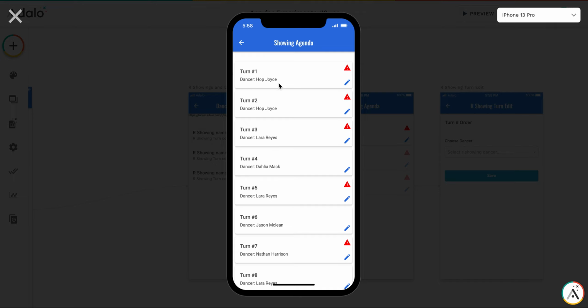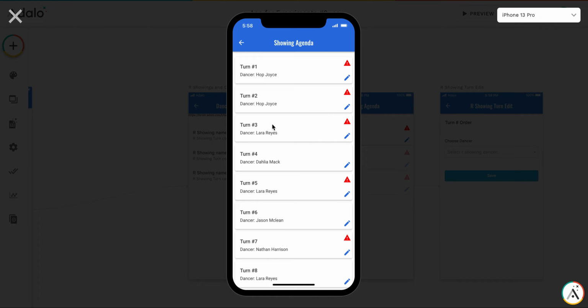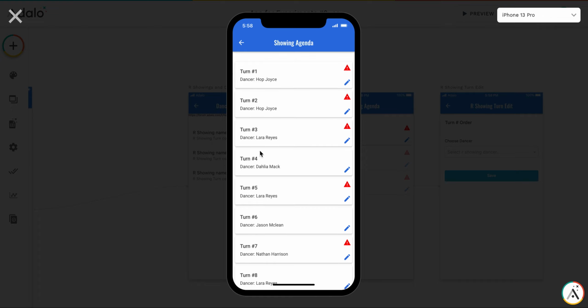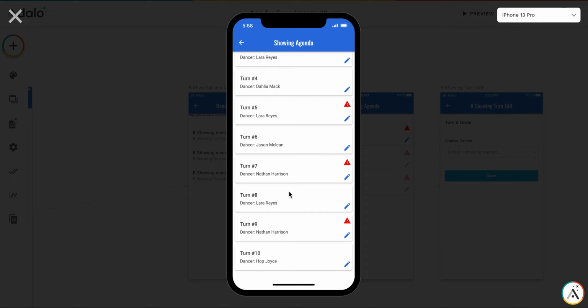So dancers will not be available, for example, for the next turn. They cannot dance 2 turns in a row, or even 1 turn is not enough. For example, for this dancer Lara, she has turn number 5 and turn number 3. So 1 turn is not enough to change the costume. So the task is to indicate those dancers who have these problems in a list.